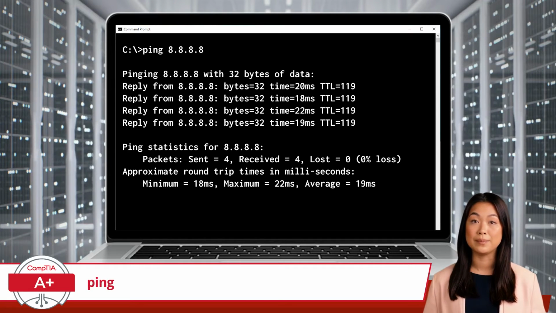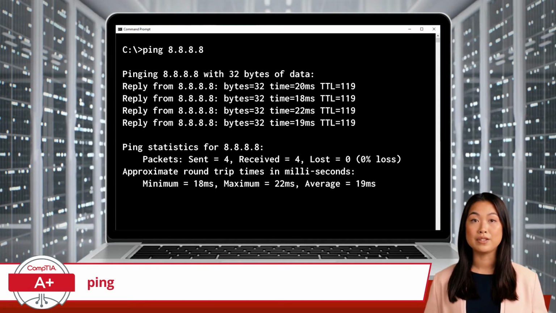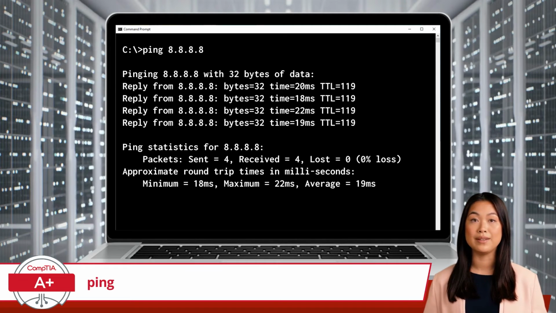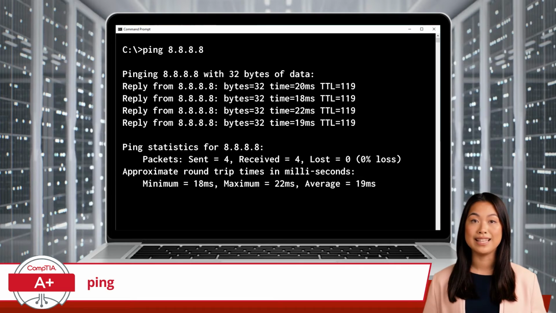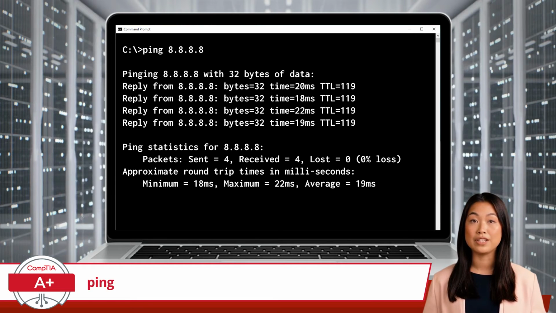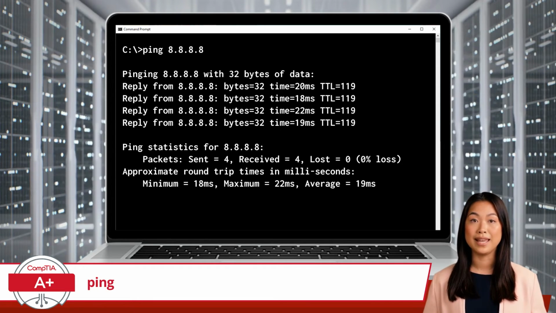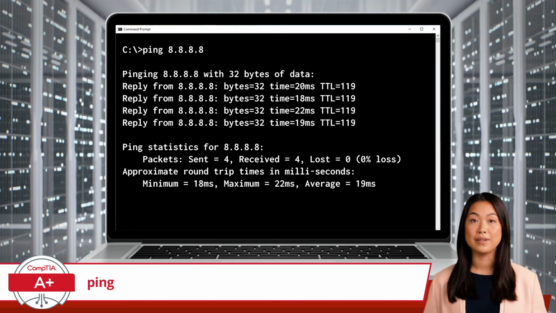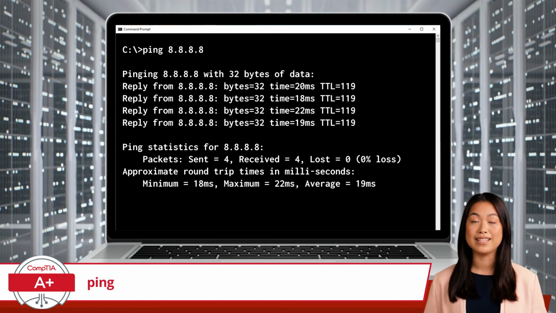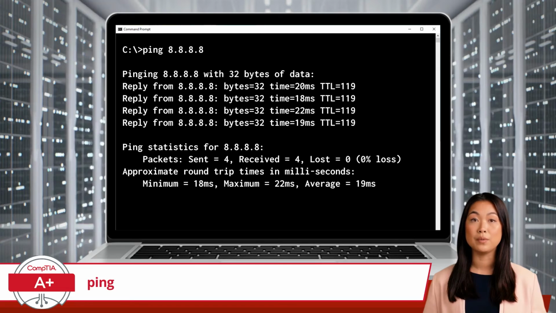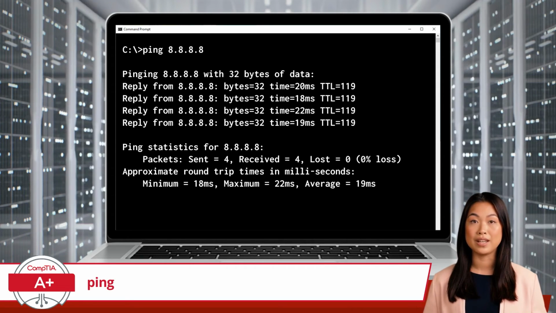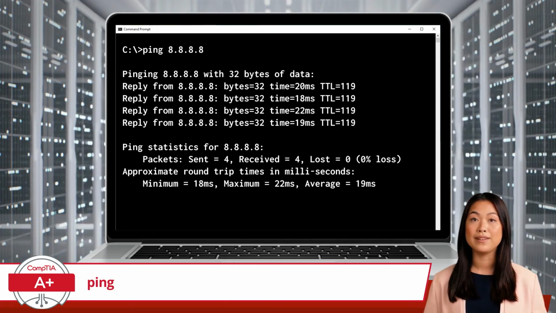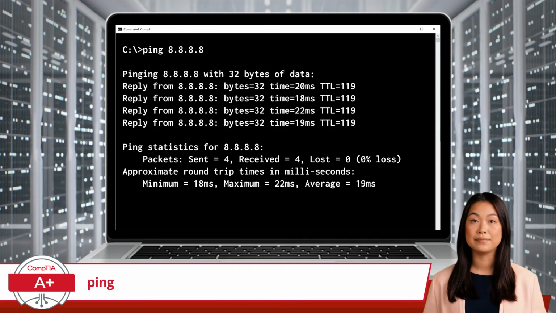For latency measurement, the time it takes for the packets to travel back and forth, measured in milliseconds, helps gauge the latency of the connection. High latency can indicate network congestion or issues with the network path. For packet loss detection, if packets are lost during the ping test, it suggests there might be a problem with the network link or the destination server, indicating potential issues like network congestion, faulty hardware, or misconfigurations.